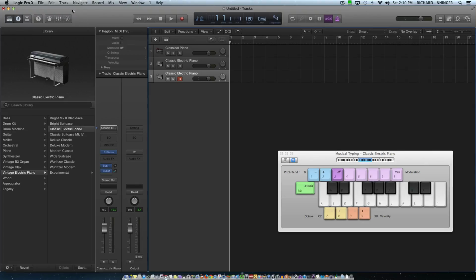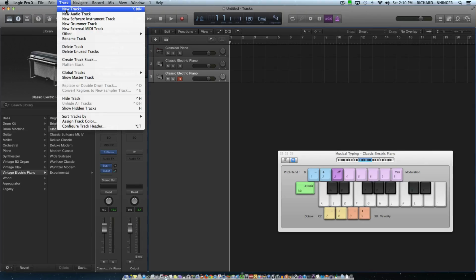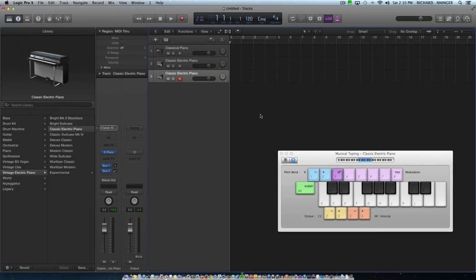Another way you can add a track is just go to the track pull-down menu and go New Track, or New Audio, New Software, right from the pull-down menu. Any of those methods will work. So hopefully this helped you a little bit.